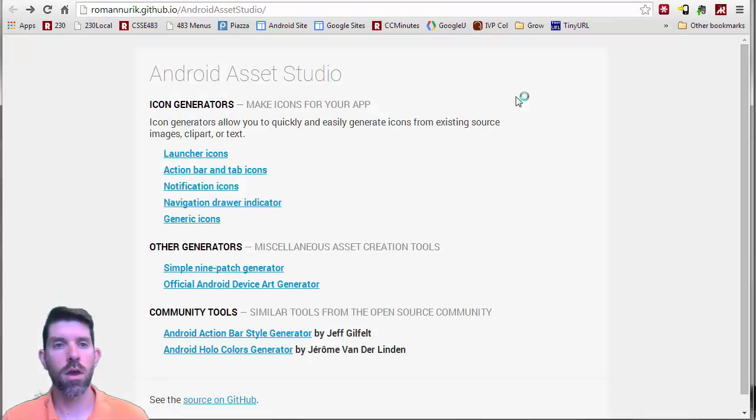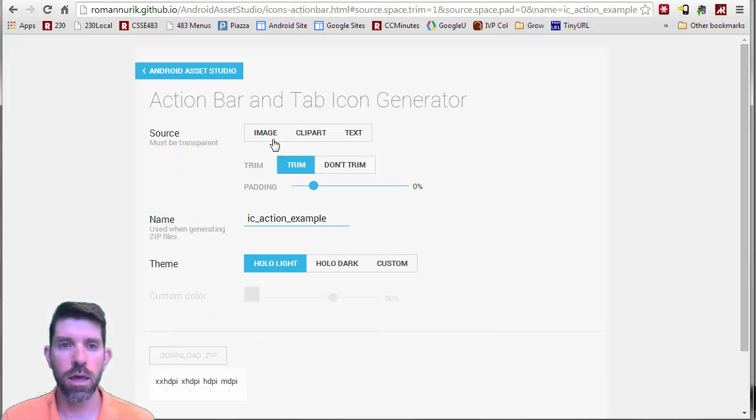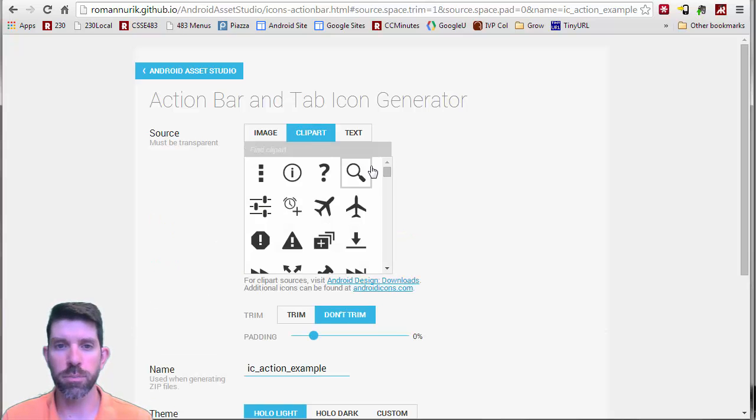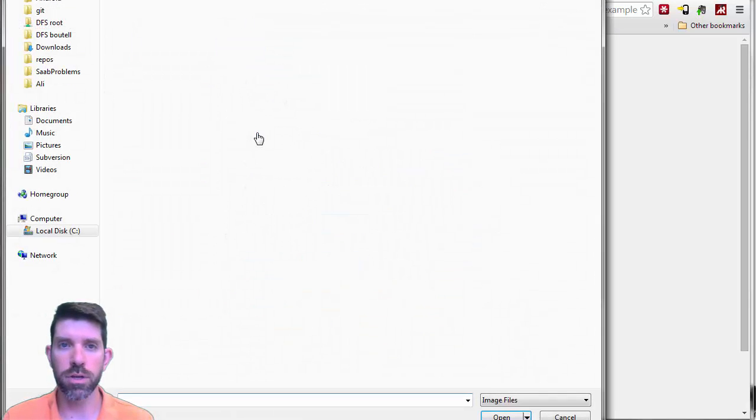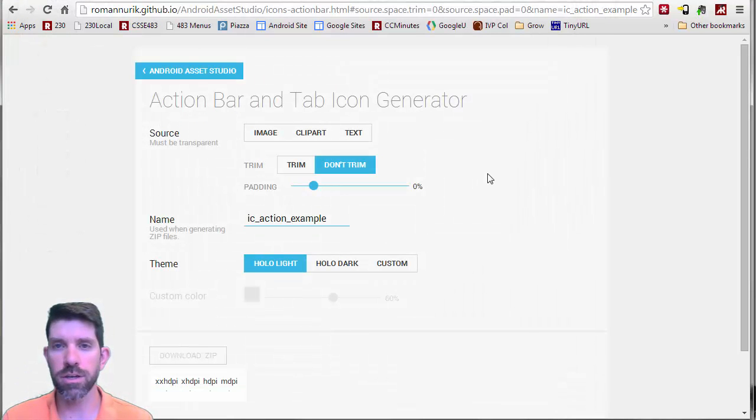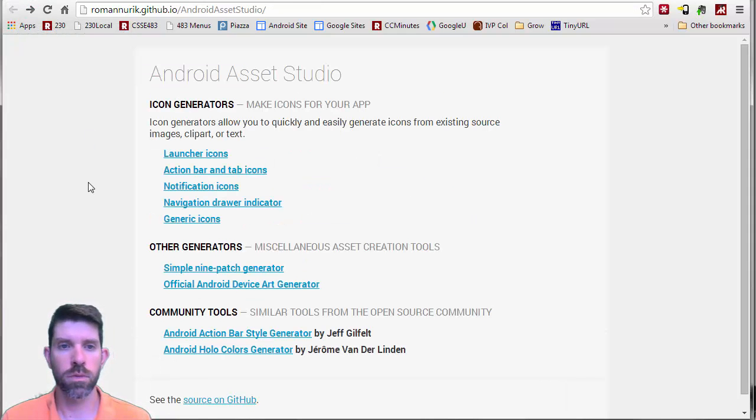If you launch the Android Asset Studio, you see you can create launcher icons, and also here's what we're interested in: action bar and tab icons. We click on this, and if you go into clip art, you'll see some of the standard ones that were given to us by Android already. But here's the interesting thing: you can also upload an image. It brings up a window, and you can navigate to whatever transparent image you have and let it generate it for you. What kind of theme you want, what name you want to give it, it's all here. Very good stuff.